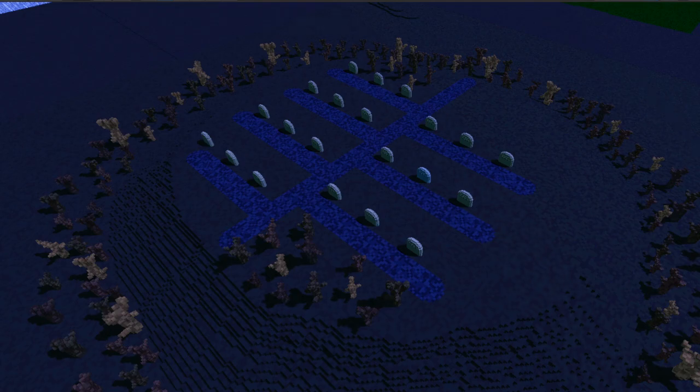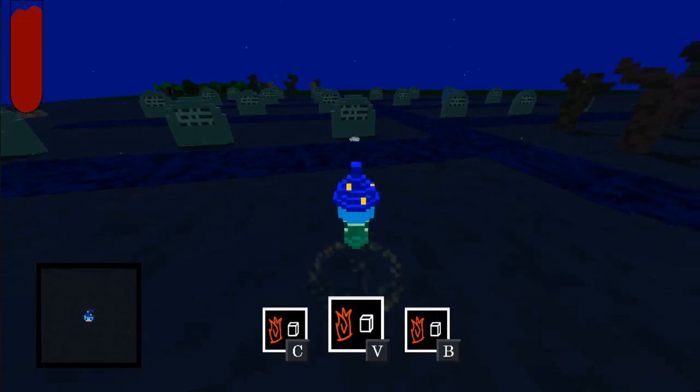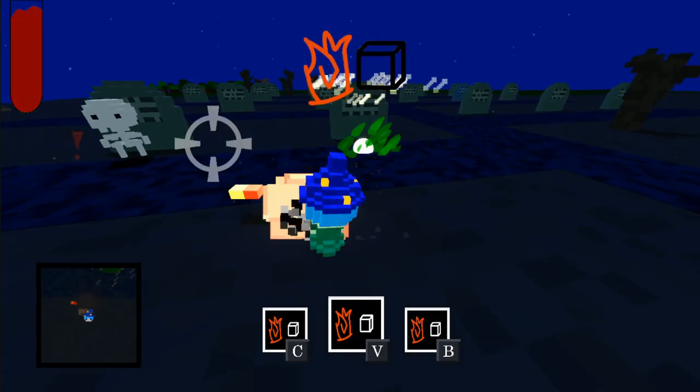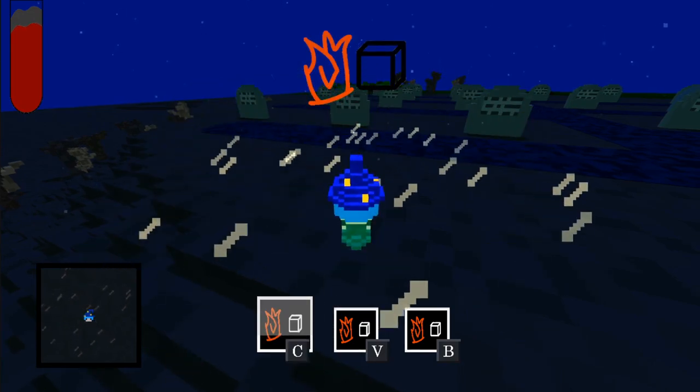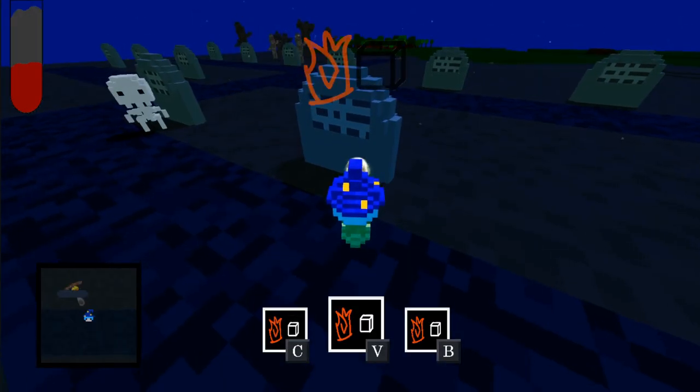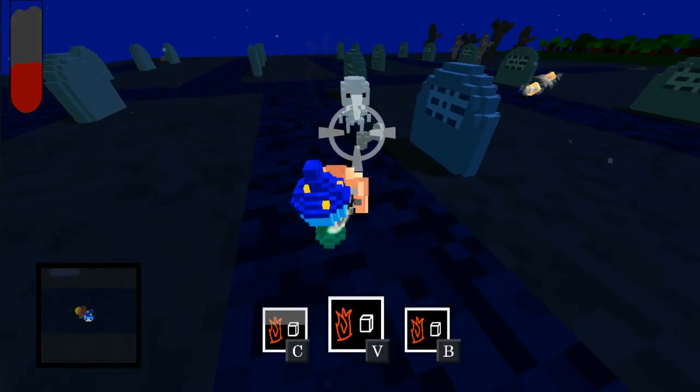Here, in this section of the Deadlands, there's the graveyard. You can see here that the grave spawn skeletons, who have 2 attacks, which are charging at you and throwing a bone as a projectile. This grave looks a little weird though. I wonder what that's about.